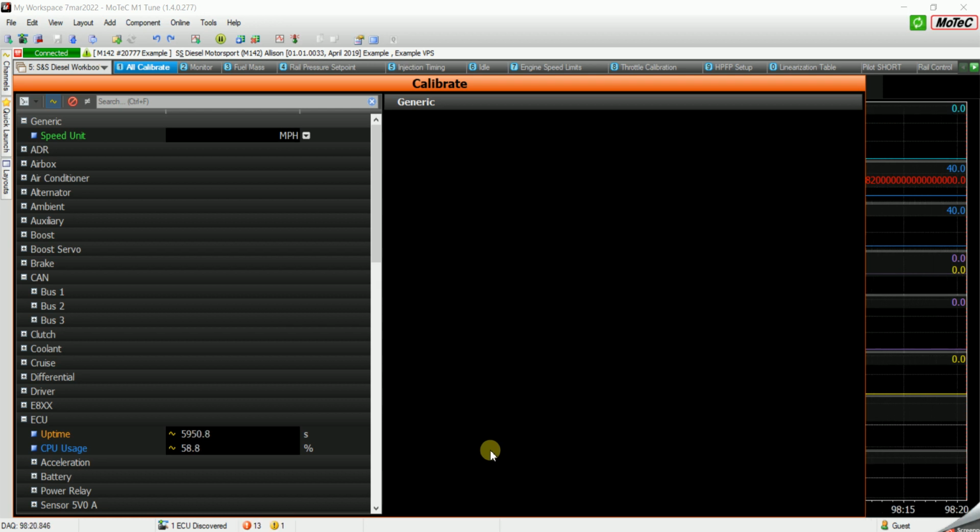Today we're going to talk about setting up the Davis Technologies VPS over the CAN bus with a MoTeC ECU. So the first thing that you're going to want to do, after you have the VPS able to be powered up or just plugged in with the USB cable to the computer to configure it, is download the LCD simulator software from the Davis website.